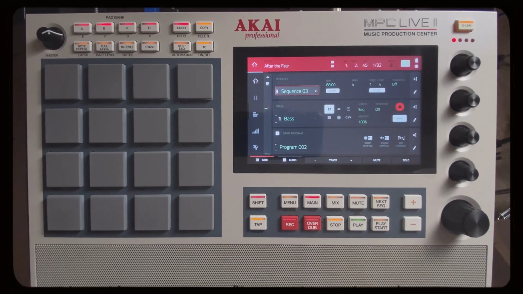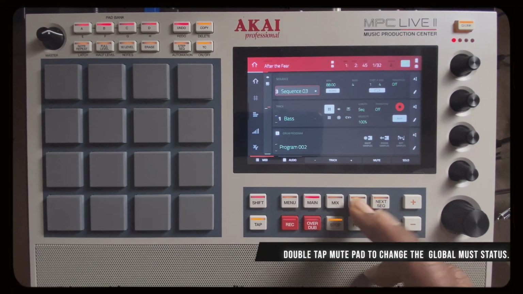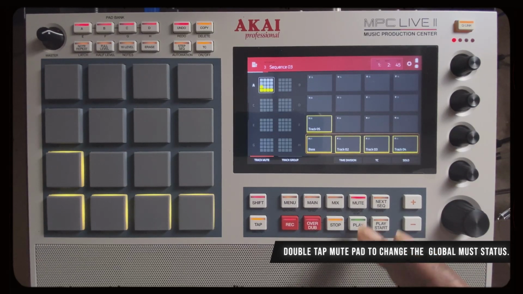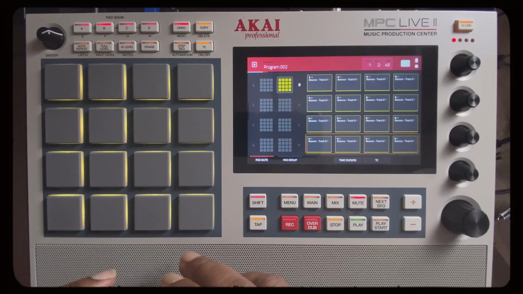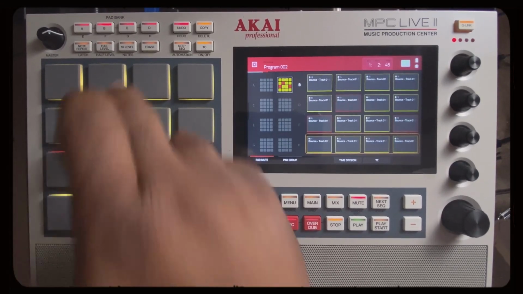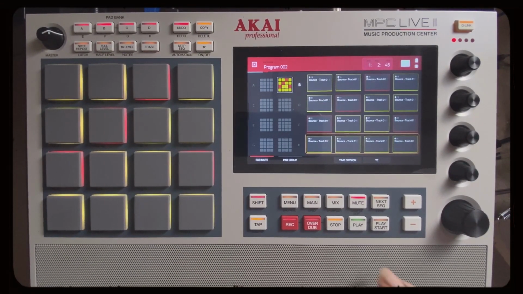But let's say I wanted to do a couple things. Let's say I wanted to mute some things, okay? I want to come here and I want to mute. Let's say we're going to go here and mute these things right here.